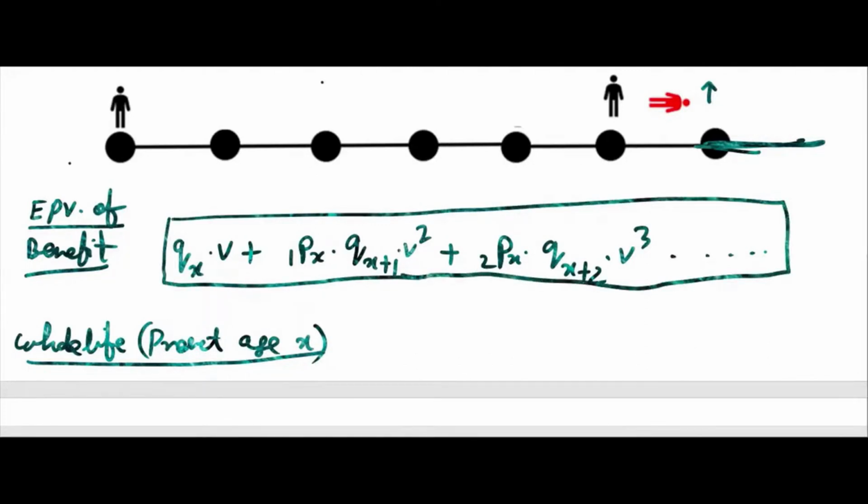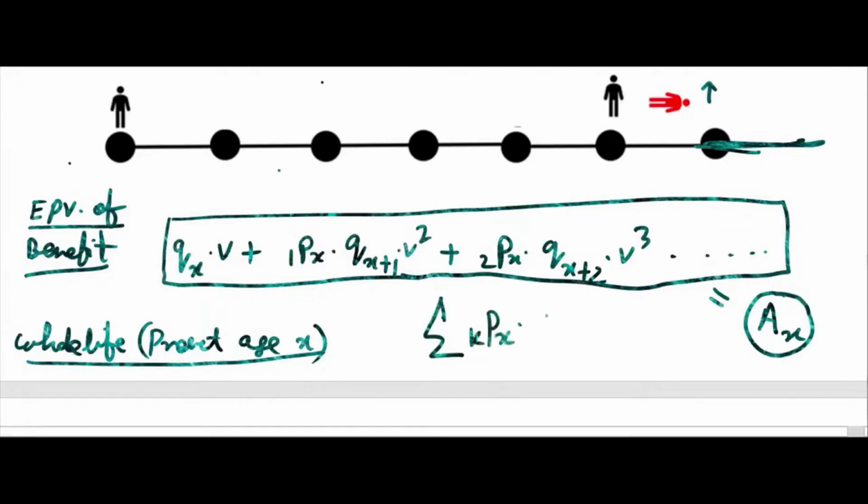This one we will derive now using a random variable. This is by general reasoning. Remember, this one is by general reasoning, and we'll derive this one using a random variable. Okay, we'll get the same expression. Using summation, I can write Pxk, Qx plus k, V power k plus 1, k from 0 up to infinity. Mathematically, this should be Ax.